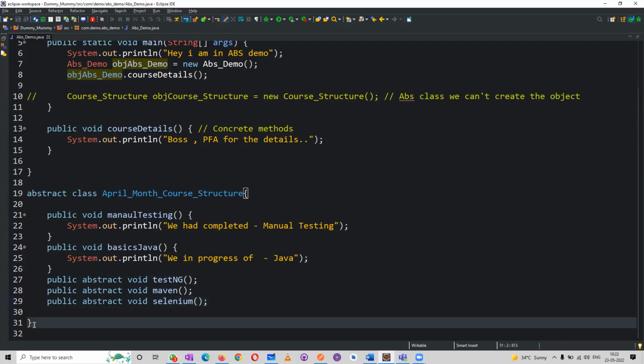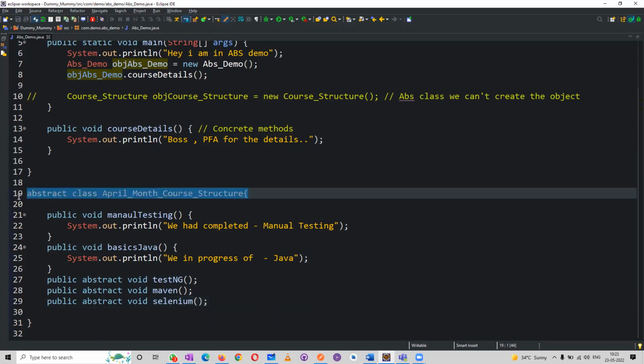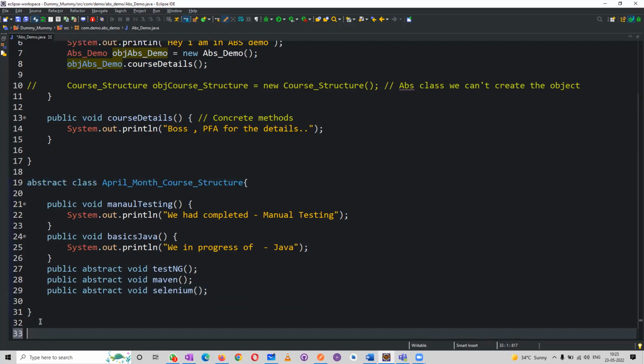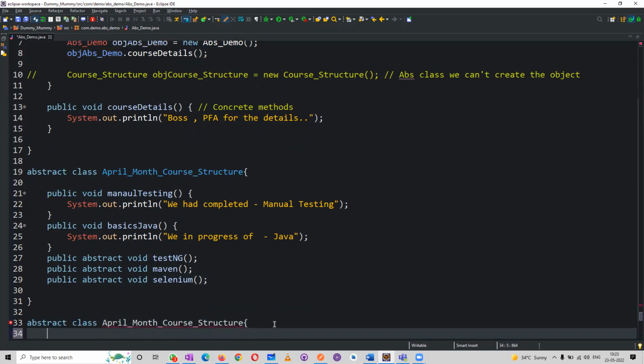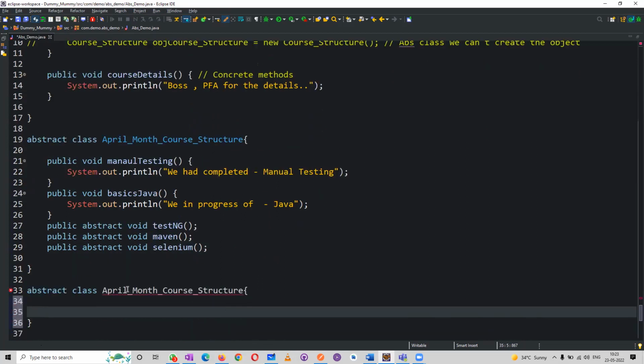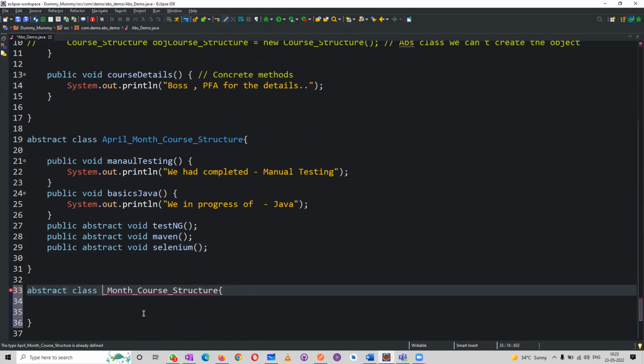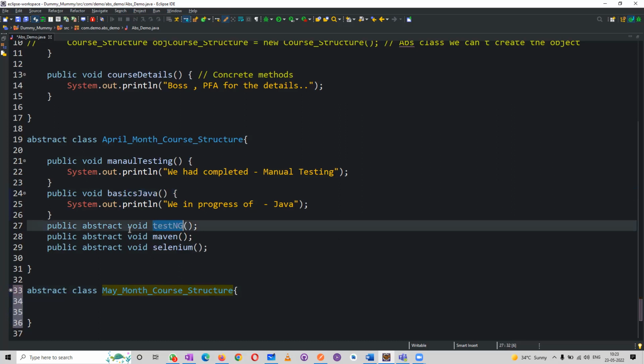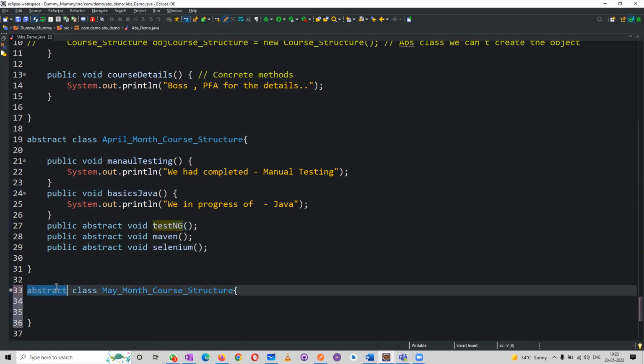Now, what else I can do over here is create another class. See, actually, you can create this in multiple classes. Means I can create multiple classes and do it. But for your quick understanding, I was creating in the same class structure. Okay. Now here I'll say that April is over. Now we are in May. In May month, we wanted to complete the basics of Java and then these things also, for the TestNG also.